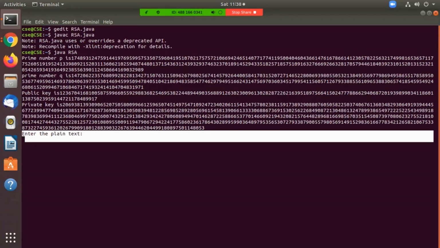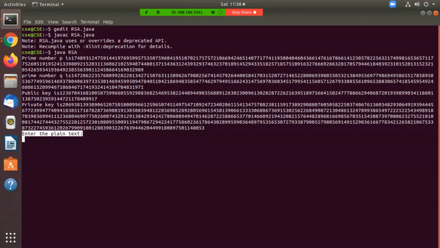Now what is it asking? We have calculated all these things and it is giving them in the output also. Now I need to see whether encryption and decryption it's doing. So I enter the plain text. I want to send some important information. My bank password is secret 123. This is very important information, right? I don't want anyone in the network to access this information.